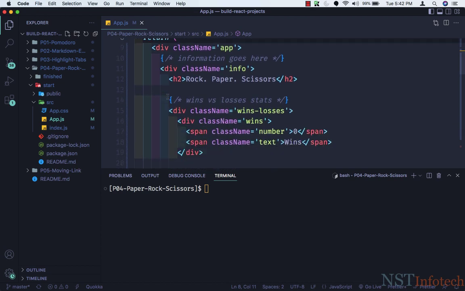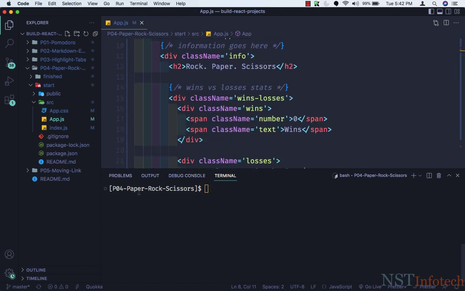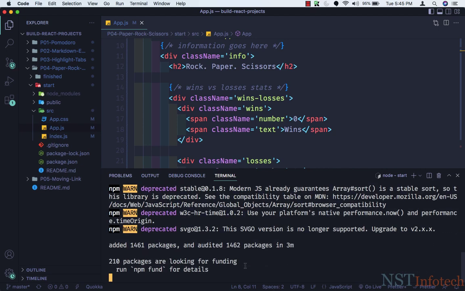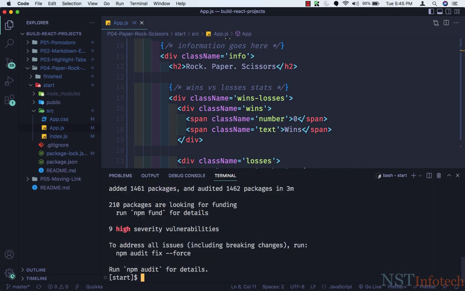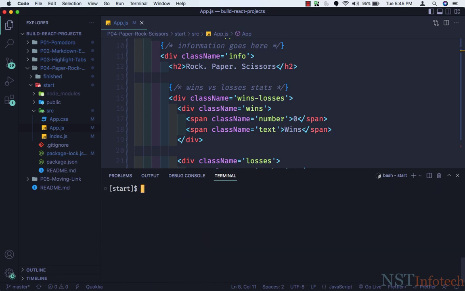Okay. So now inside this terminal, we need to go inside paper rock scissor. I'm already inside this folder. So we need to go inside the start folder. Here I'll do cd start, hit enter. Now here we can say npm install and hit enter. It will install all the packages. So it is done. Let's clear this. And now I will do npm start.